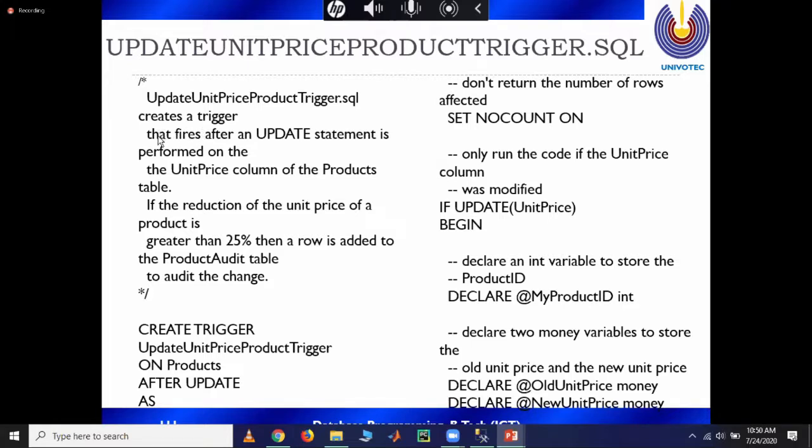Okay, then that is a command you can read. An update statement performed on the unit price column of the product table. You want to create that. If the reduction of the unit price of the product is greater than 25%, then a row is added to the product audit table. Okay, here is the create trigger. This is the name of the trigger, on product after update. The previous one was after insert. Here it is after update.